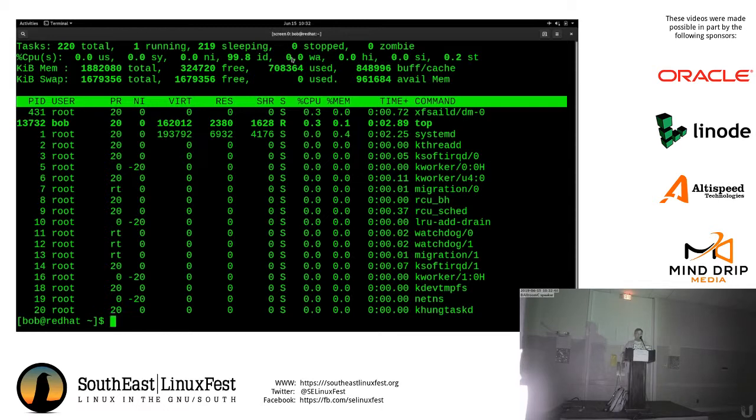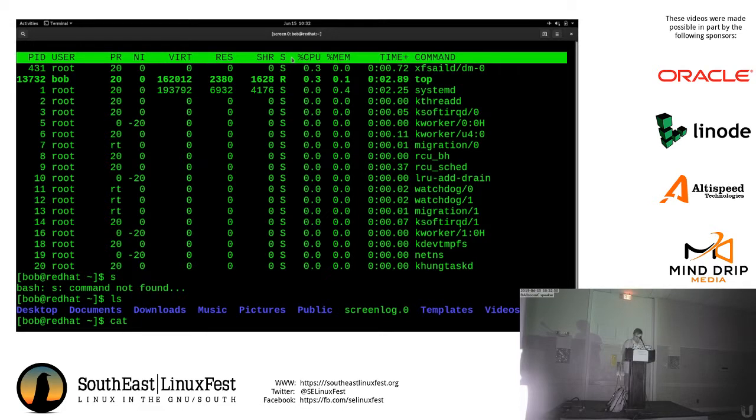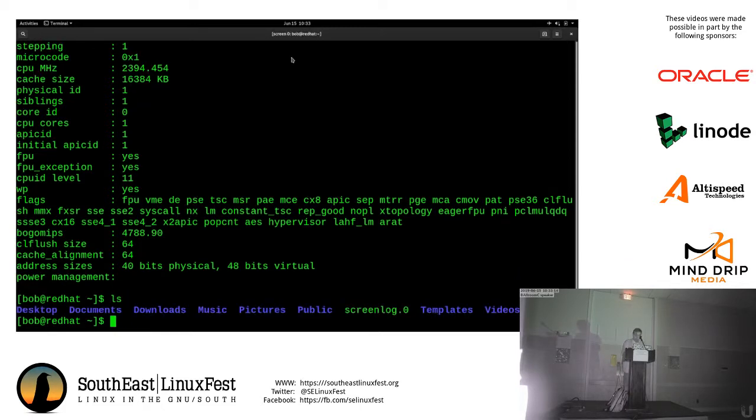So now if we do ls, cat, no one's catching my typos. Okay, so now we could do Control A, capital H again. That will close our screen capture. And now we could do, I could forget the file name.